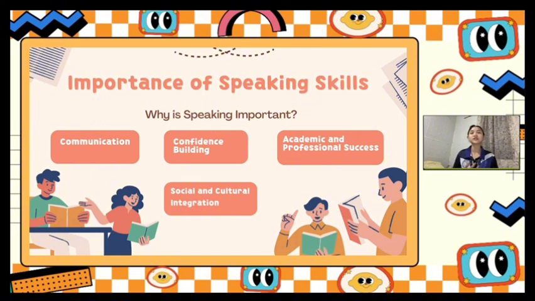The ability to present complex ideas simply and persuasively can make a big difference in how others perceive your work, right? While in the professional setting, strong speaking skills are equally important, especially in job interviews where your ability to articulate your experiences, skills, and ideas can directly influence your chances of getting hired, right?